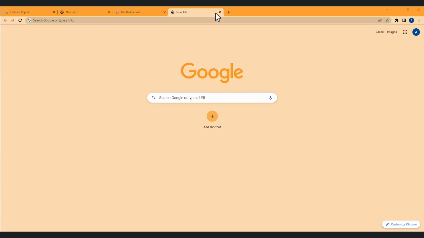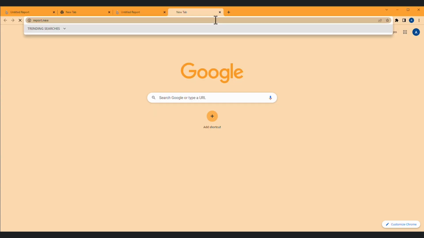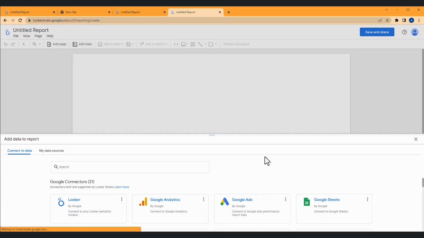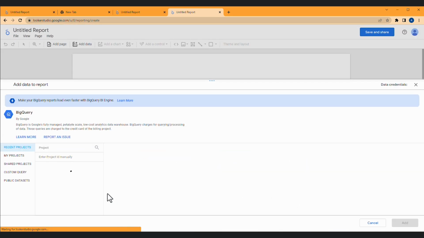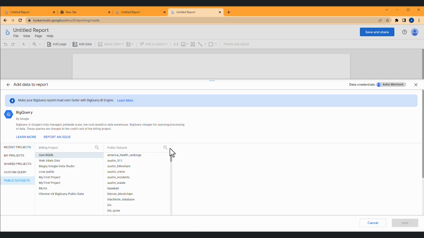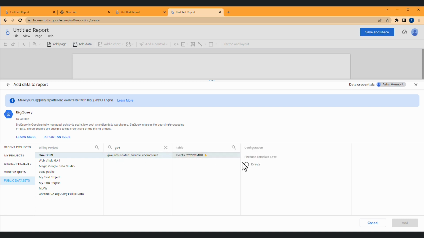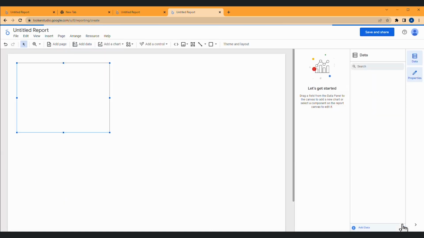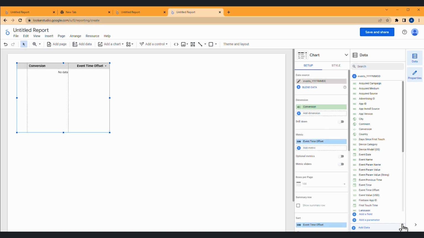To start, we will go to report.new to create a new report in Looker Studio. Here, we'll select the BigQuery connector, select our billing project, and search for the GA4 demo dataset in the public datasets program. In this demo, we'll try to explore this dataset to see a trend of events over time and across different types of devices and OS.